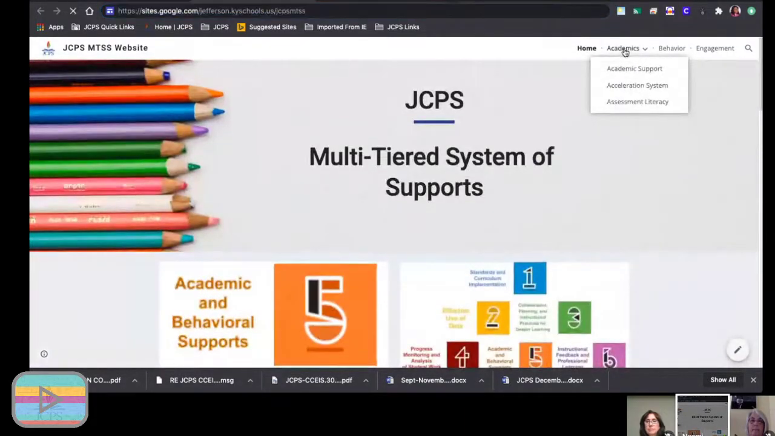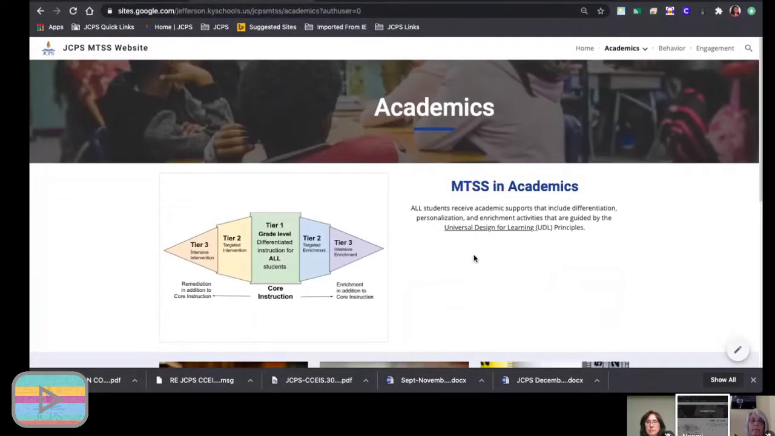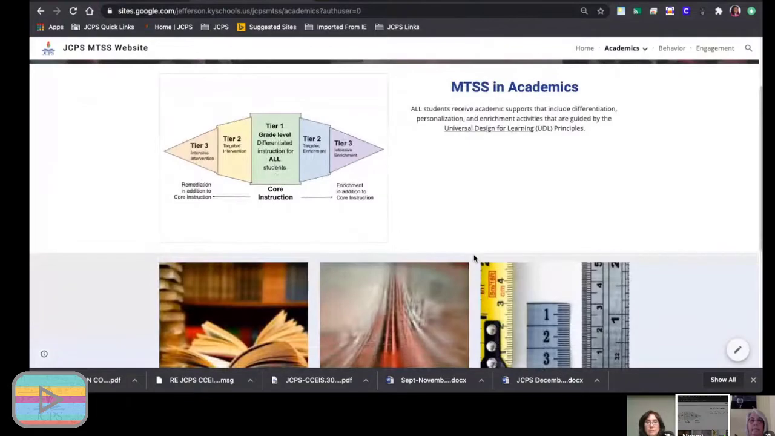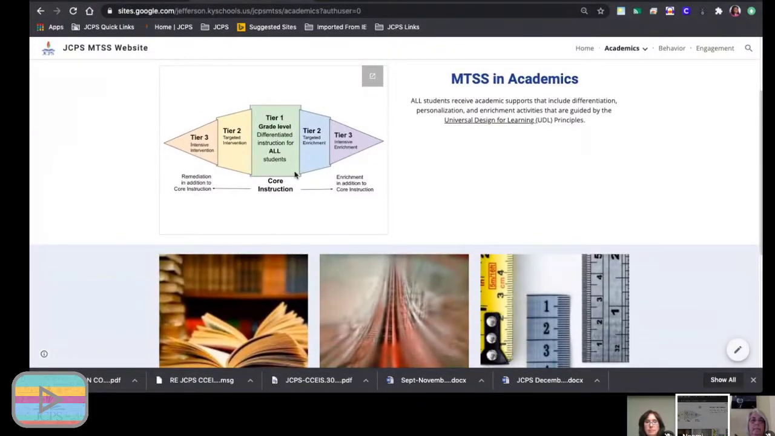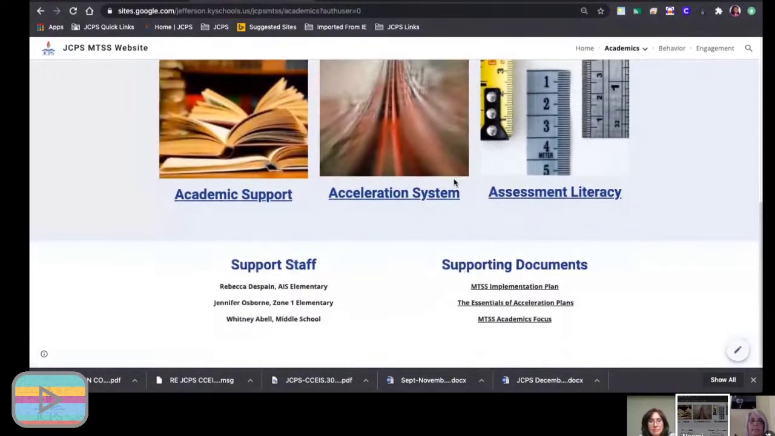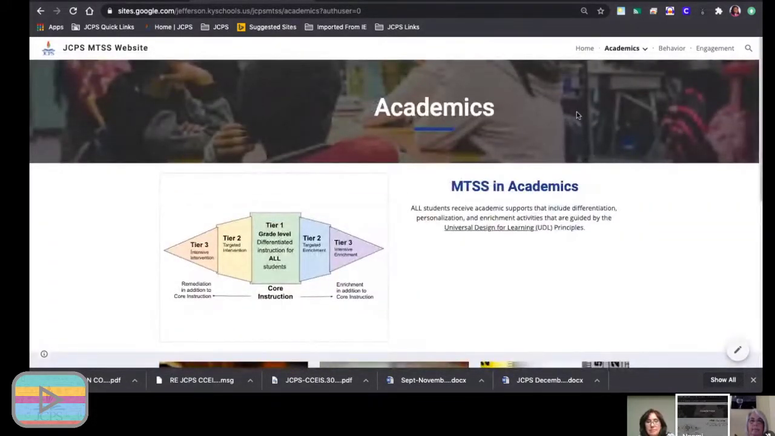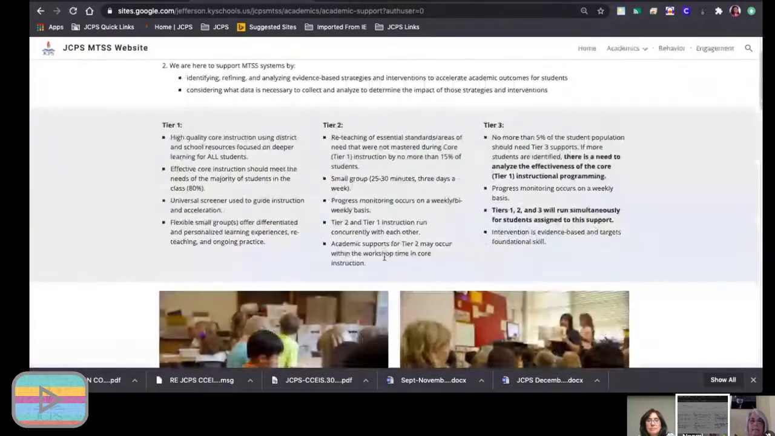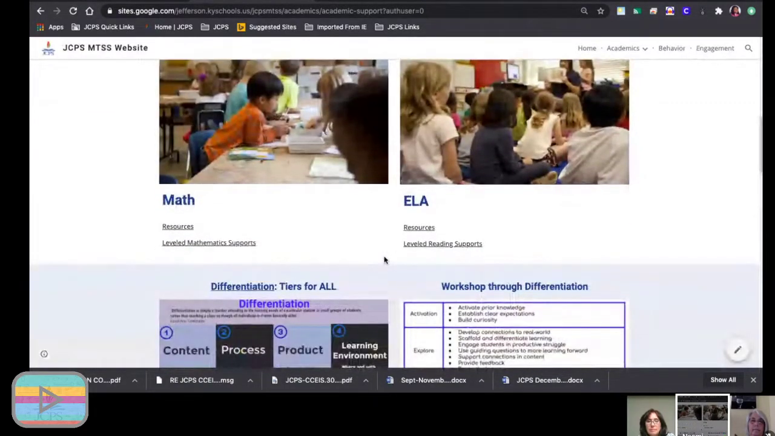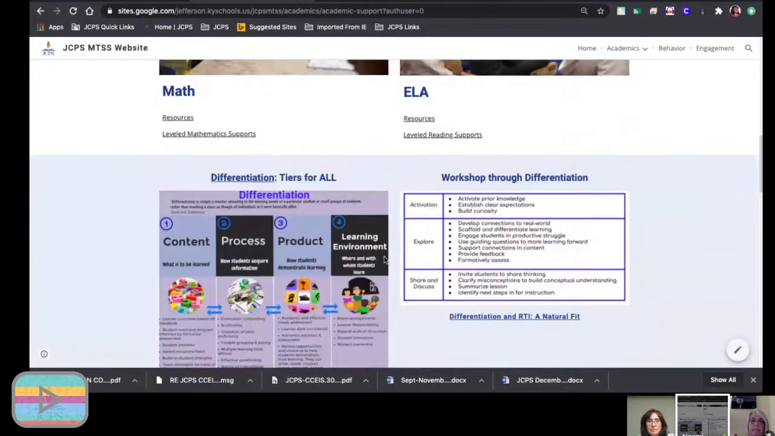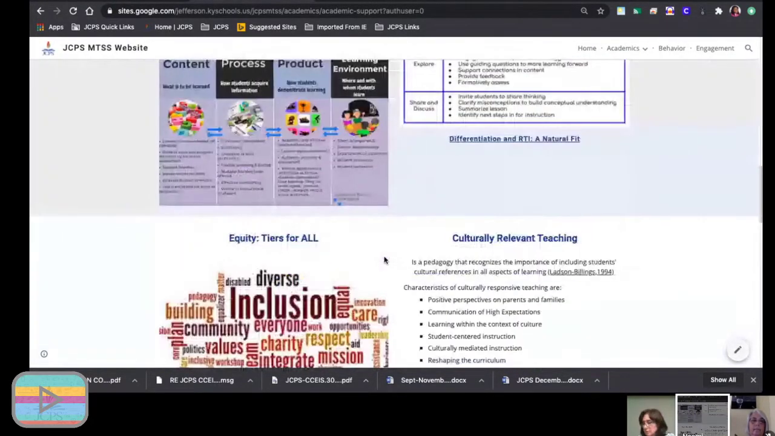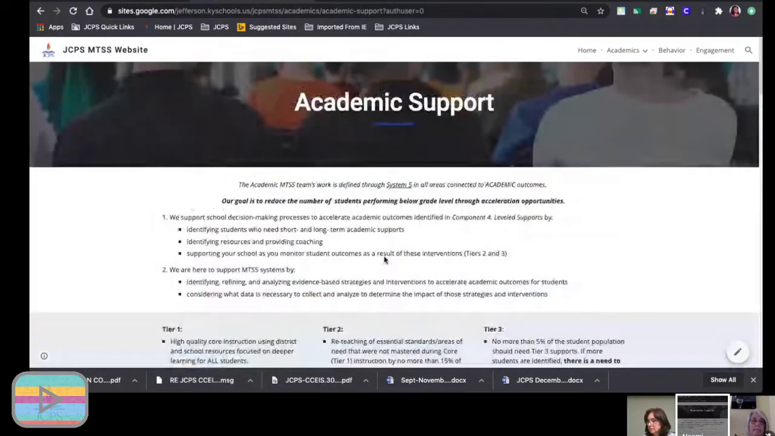And so you saw some of these items as we were walking through the PowerPoint, but here on the website, you'll see the cone that Donna showed. On one side you have remediation, and on the other side there's enrichment, and then links again to those supports that she talked about. So the academic support website is here. It has the tiered supports, and also some leveled resources for math and ELA, including information on differentiation and culturally responsive teaching.